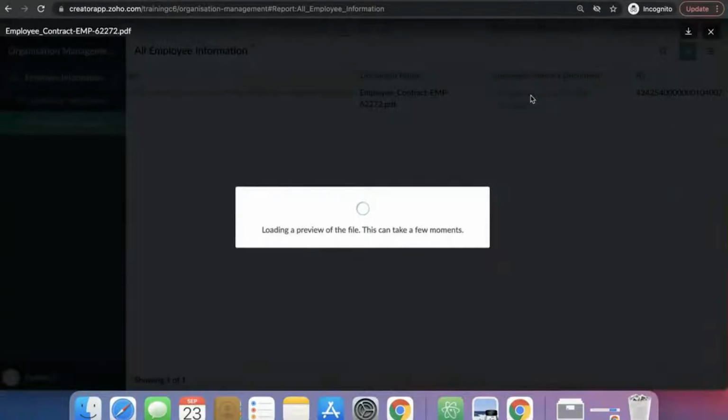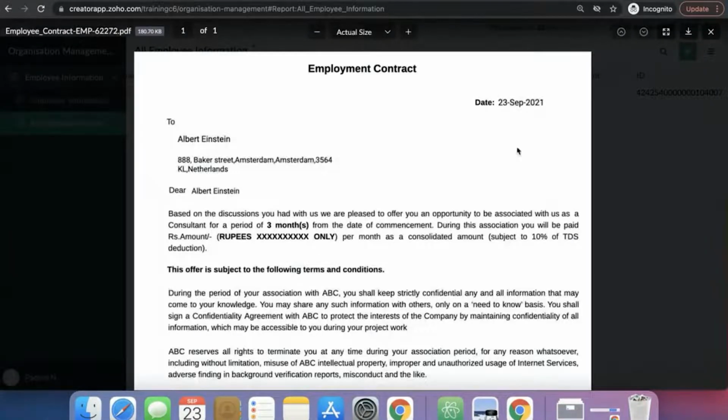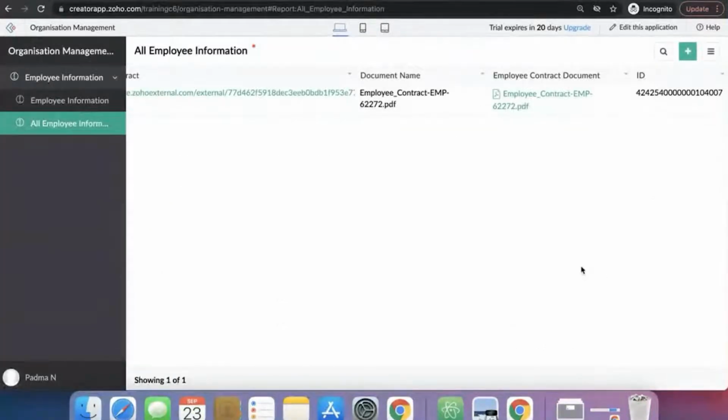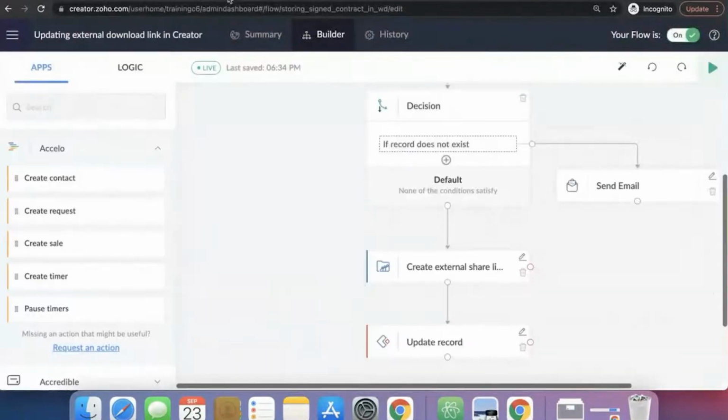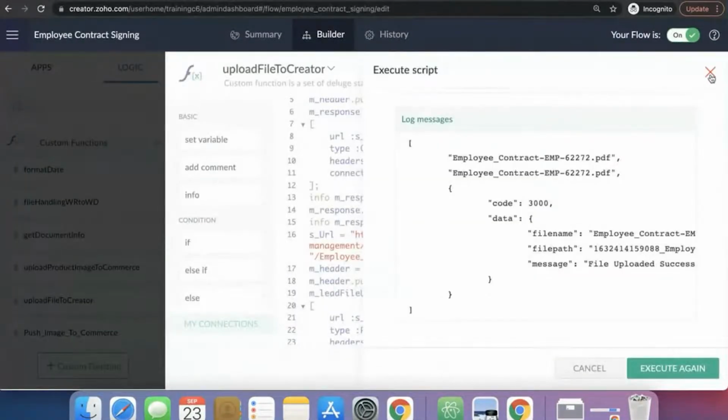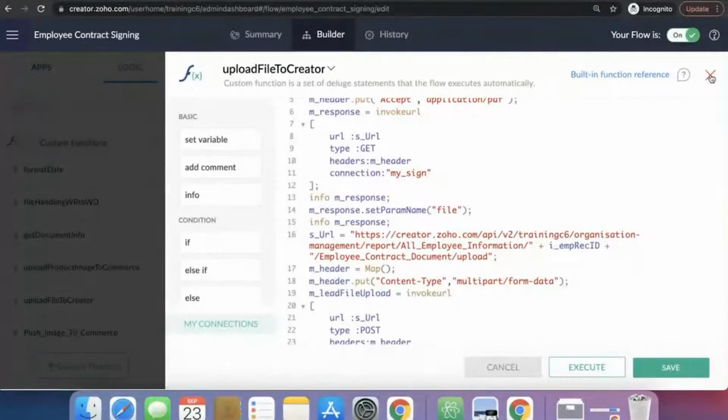Click on it, you get a preview of the document, a signed document, which can be downloaded, can be viewed, whatever. So this is how, with just two quick flows, we are able to establish the entire process. See, there are three products talking to each other, right? The Zoho Creator, the Zoho Sign, and Zoho WorkDrive. So all that is possible.